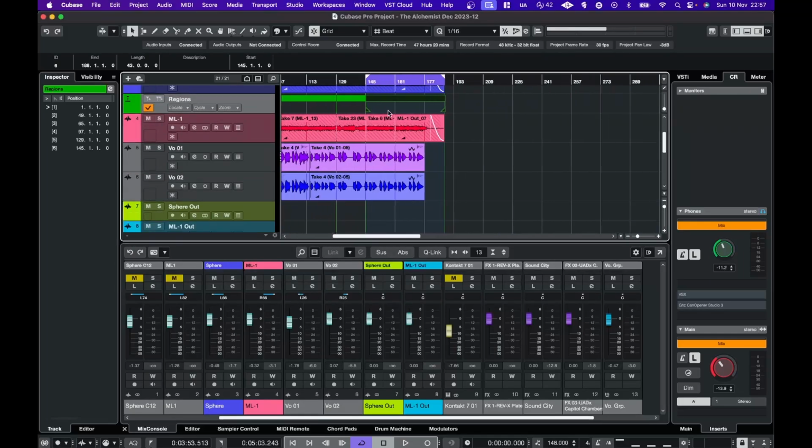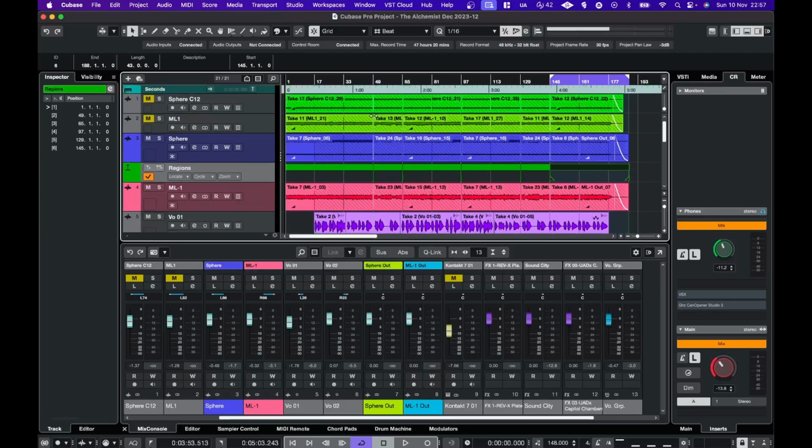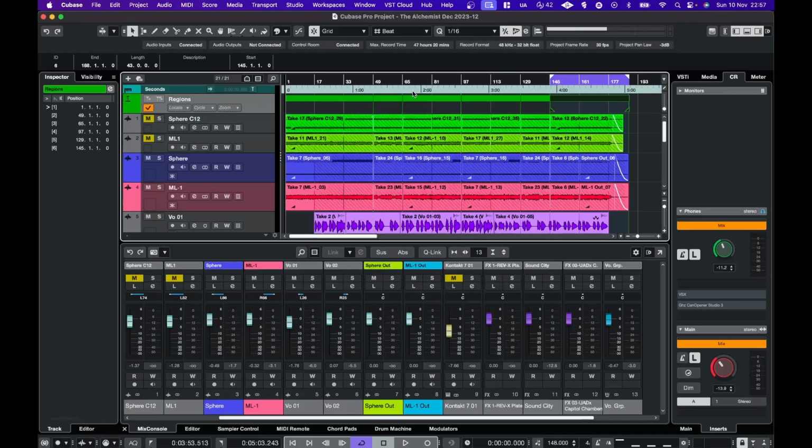Okay, so now that I have these, I'll just move that up. You can move it right up to the top there so it's above your tracks. But basically now if I just double click there, double click here, double click, double click, double click, I can quickly set up the regions for those sections.